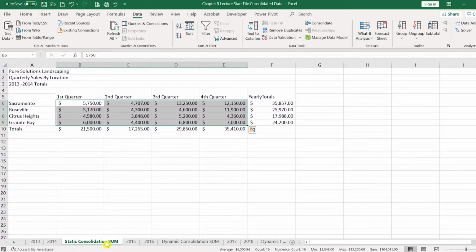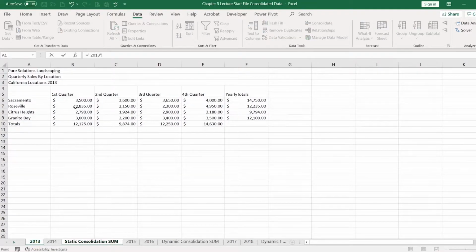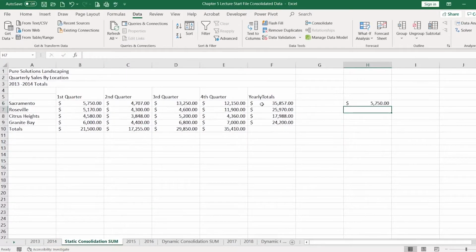And here we are on the static consolidation sheet, and you can see that this range has summed the information from 2013 and 2014. Just to show you that this worked, I could type equal, click 2013, select the first quarter for Sacramento, plus go to 2014, select the first quarter for Sacramento, press enter, and you can see that this information here is the same as this information here.